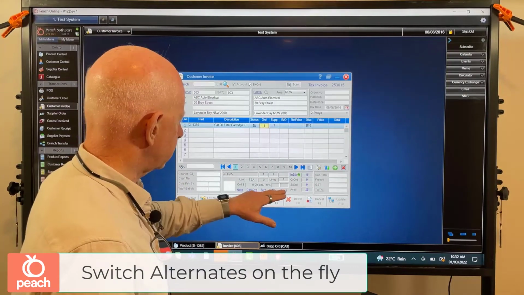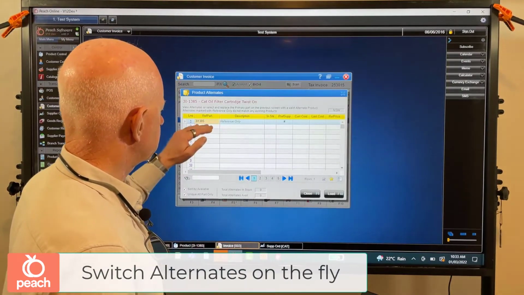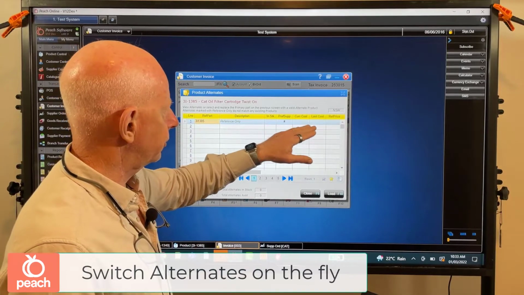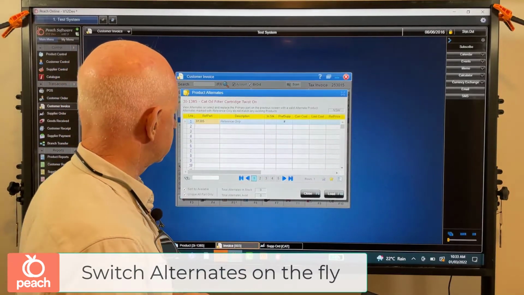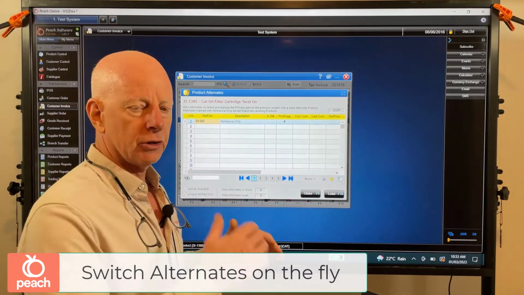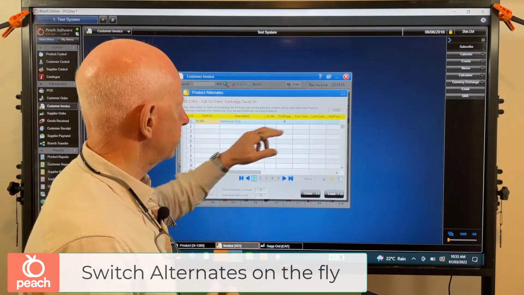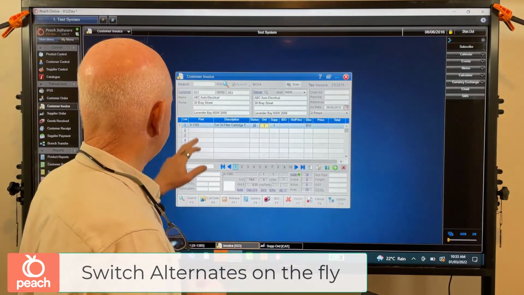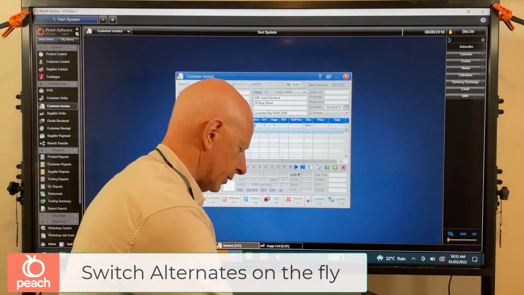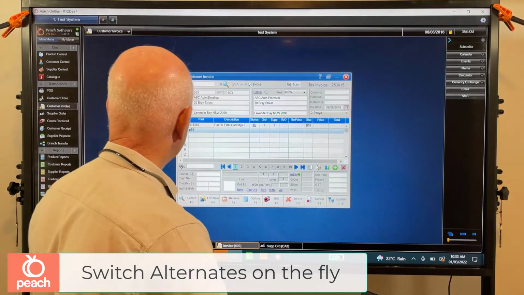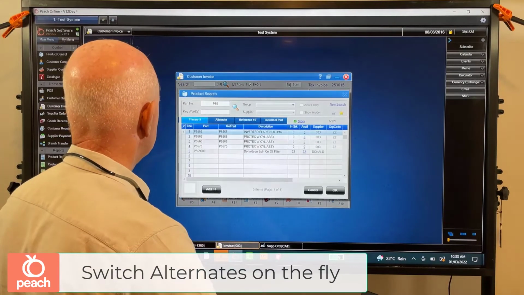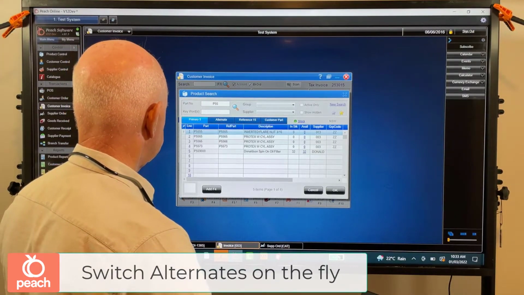Let me show you that screen again. There it is there, and it's got the in stock, the preferred, the current cost, last cost, etc. And because I haven't got the Donaldson part as an alternate to this product, it doesn't appear this time. Let me just load that P5500 for you again. 559000. There it is down there.